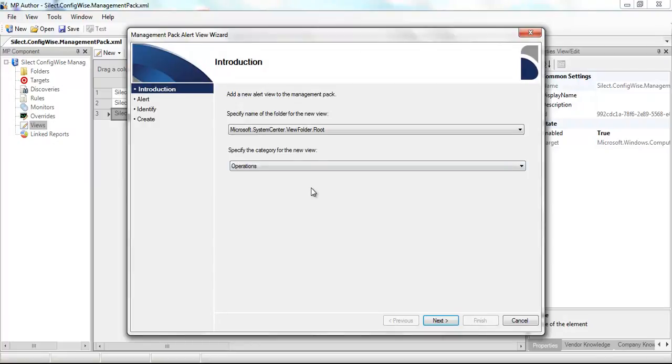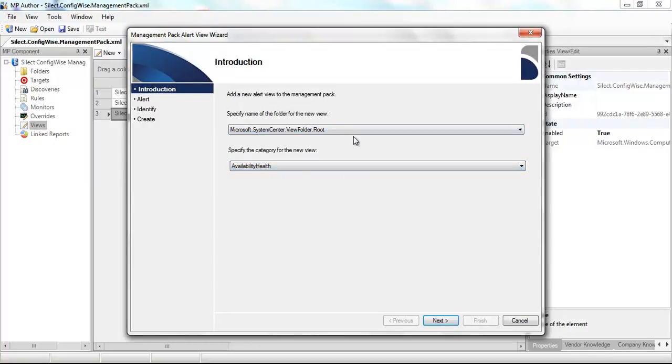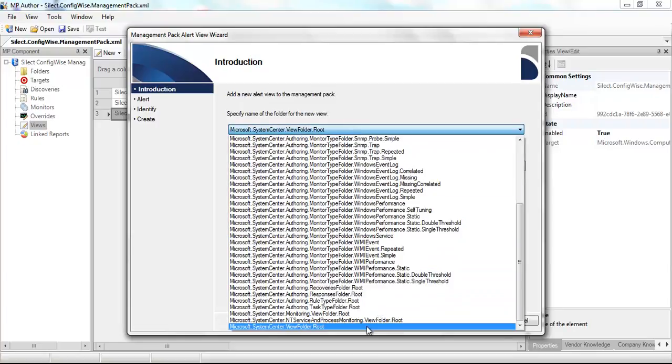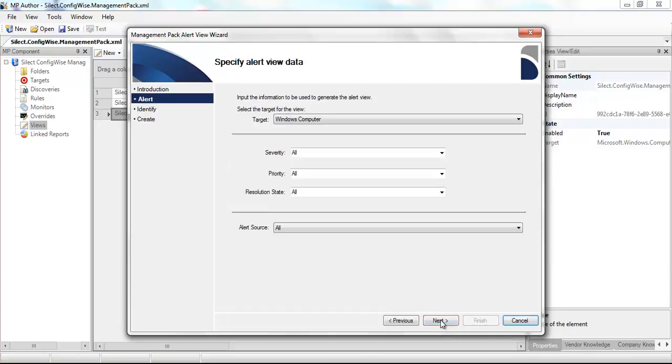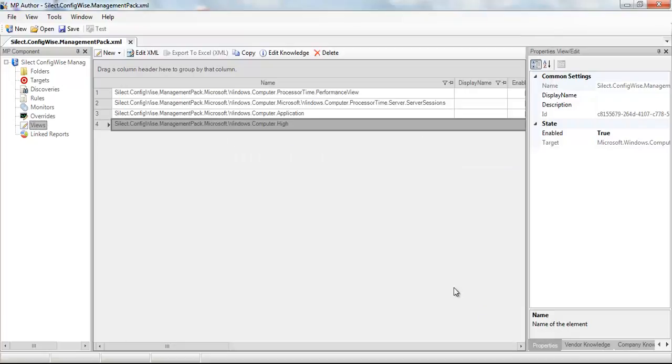Similarly, for an alert view, we provide the folder name as well as the category for the alert view, the target, some information to filter the alert, severity, and the priority of the alert. Click Finish, and the new alert view will be created.